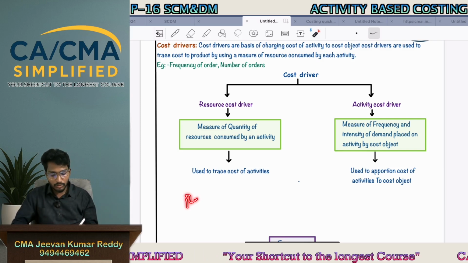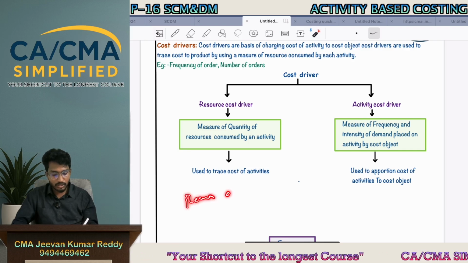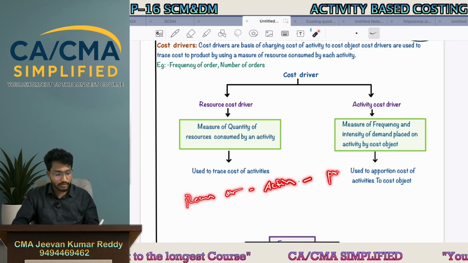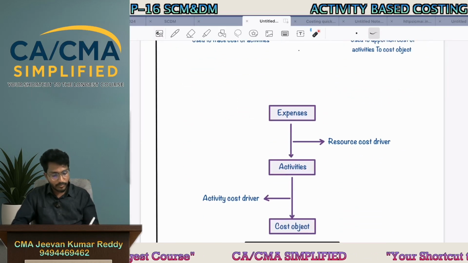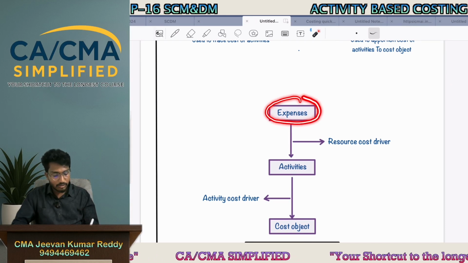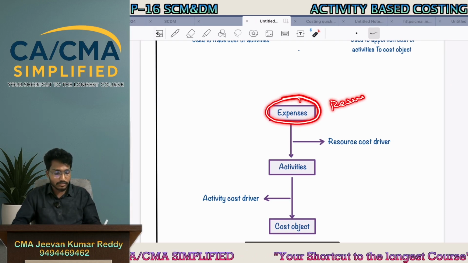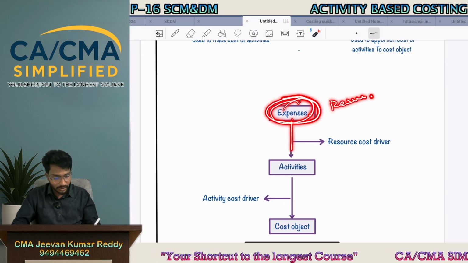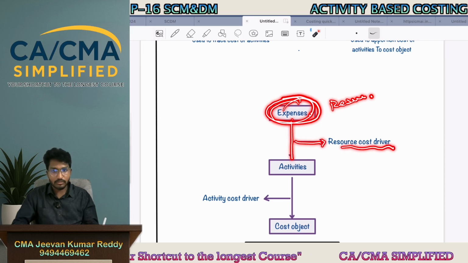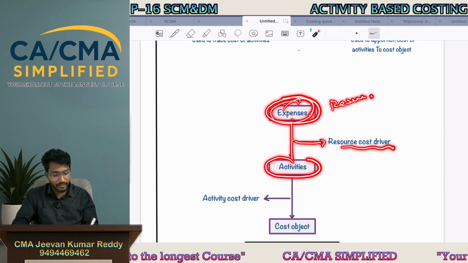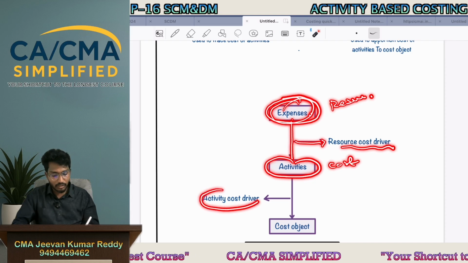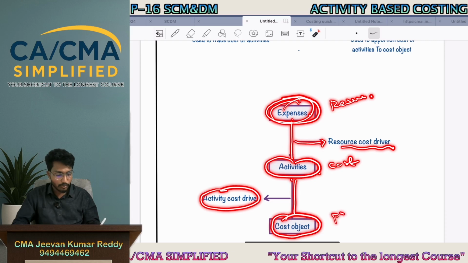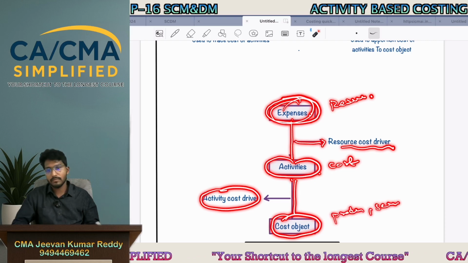So now resources are consumed by activities. Activities are consumed by products. Okay. Now, what are expenses? This is nothing but resources. For allocating these expenses to activities, we use the resource cost driver. Once after finding out the activity cost, we use the activity cost driver to allocate the activity cost to the cost object. It may be a product or it may be a service.